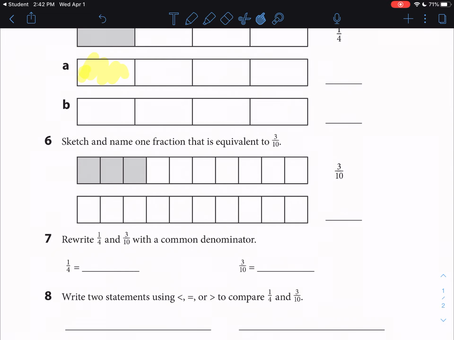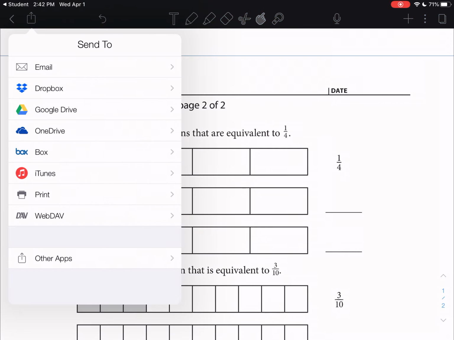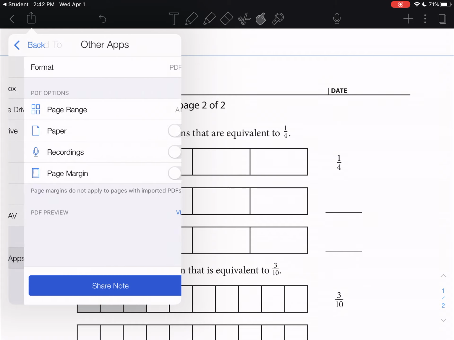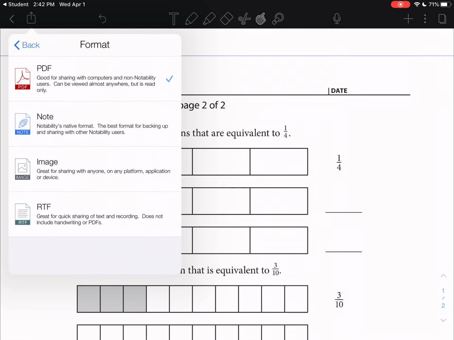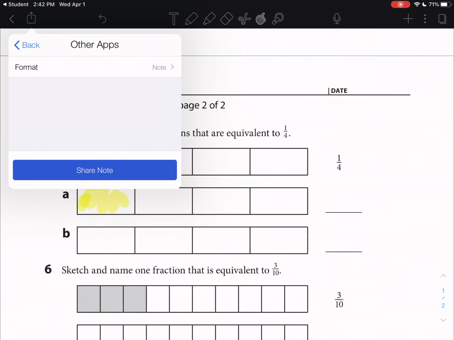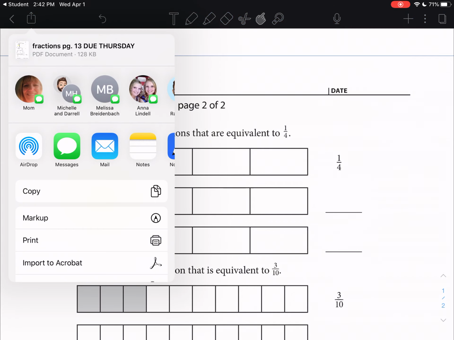Okay, so let's say you're done. Let's say you are happy with your assignment. Then you're going to again click on the export button. This time it's on the upper left-hand side, the square with the arrow. Then it says send to, and you're going to click on other apps. Make sure the format says PDF. It originates always in the note option, but when you click on that, you want to click PDF so it's easy for you to read on your computer. Then you click share note.